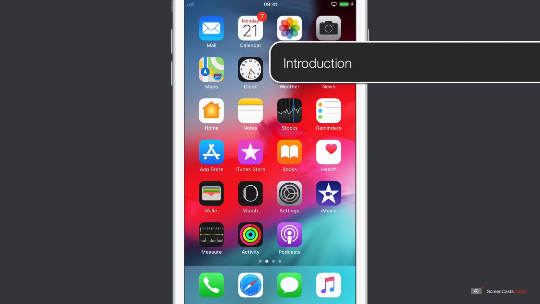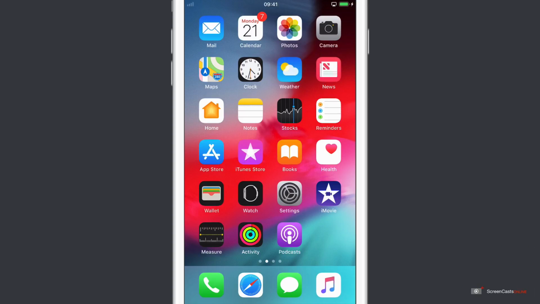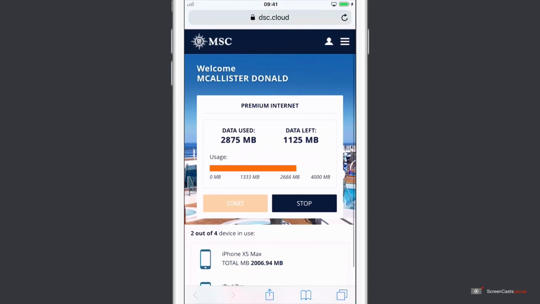Now obviously I'm not on the ship at the moment, but what I'm going to do is simulate what I set up when I was on the cruise. Now if I go across to Safari, when you log into the ship systems you would normally see this login screen, and from here I can start or stop my internet access. So what I want to be able to do really is, one, switch on the Wi-Fi if it's not switched on, go to this page and then tap start or stop.